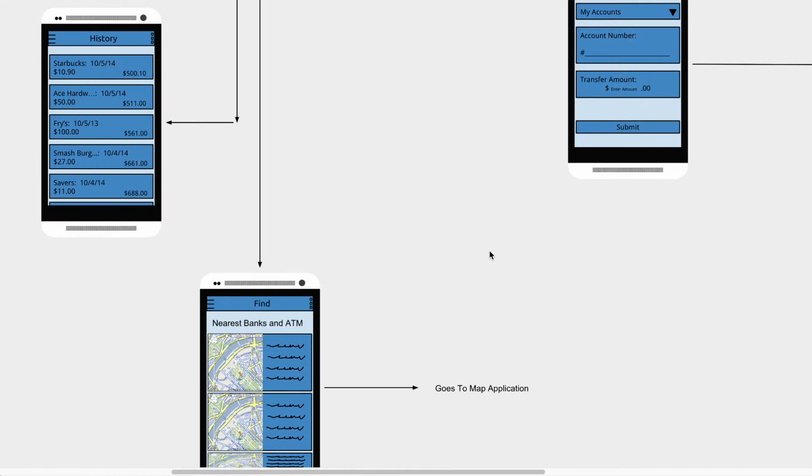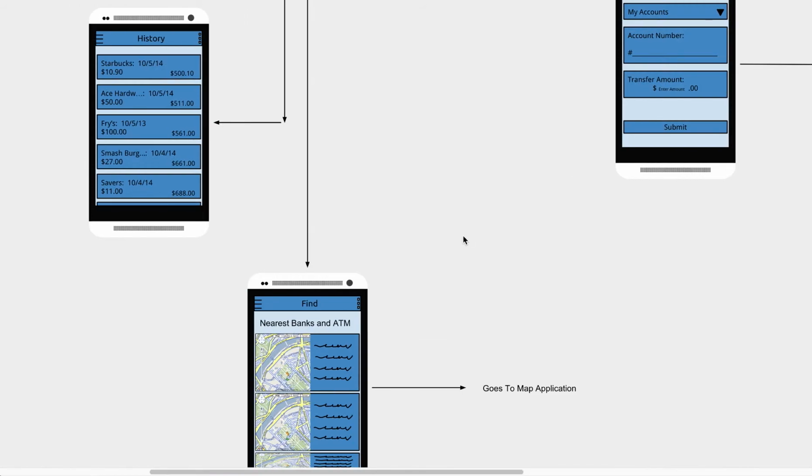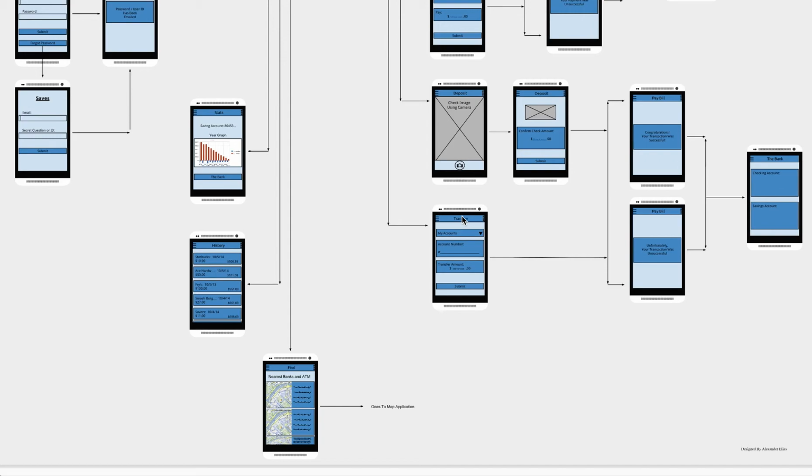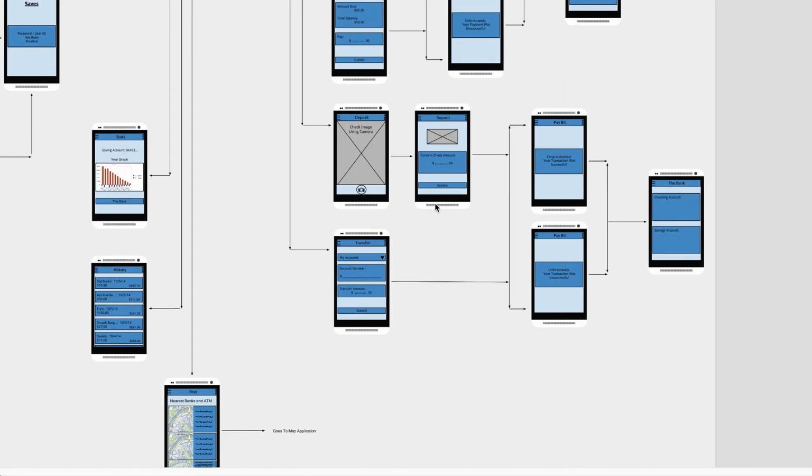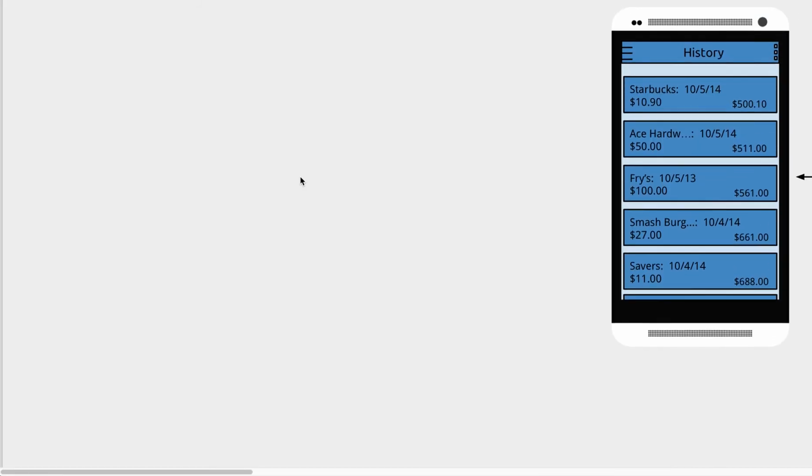This is my overview of the storyboard here, which you can see all the screens. And this saves the bank app.